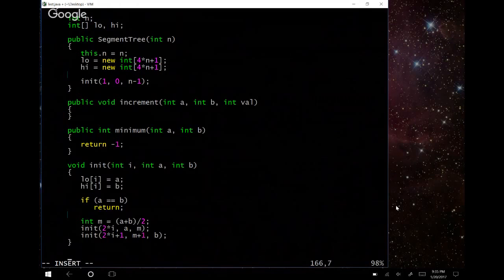Okay, so that's all I have to do to initialize my segment tree. Let's talk about some other values we're going to store in here. I need to keep track of range minimum, so I'll call that min. It's going to tell me the min over my entire subtree range.